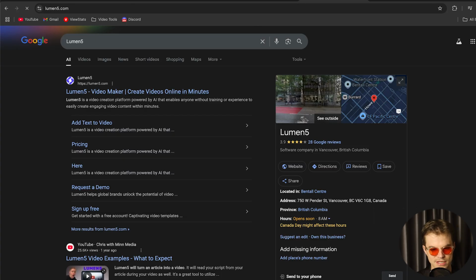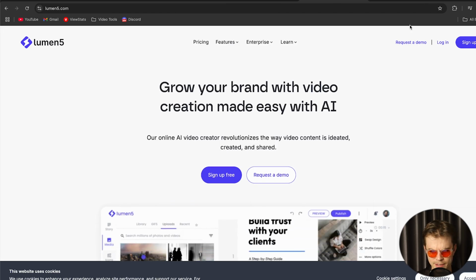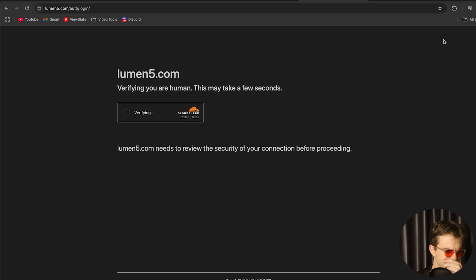So that's just a thing to note about InVideo. It takes its time. It's generating a 3.5 minute video, and it's been a couple of minutes and it's only been 21%. So let's check Lumen. Log into Lumen 5.